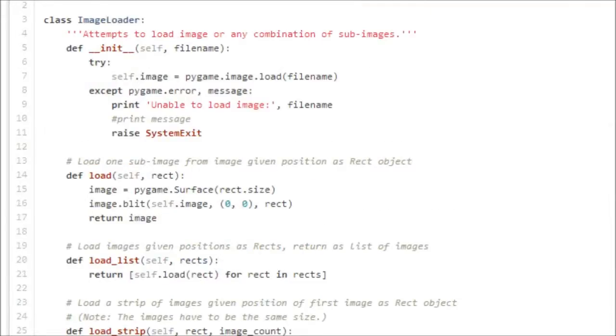This class handles loading images. It starts with a try except clause that exits the game if the necessary files aren't located or if they cannot be loaded. Then it has three other methods. We are only using load in Breakout. It is used to load a subimage of a larger image. We use this to pull images off our sprite sheet.